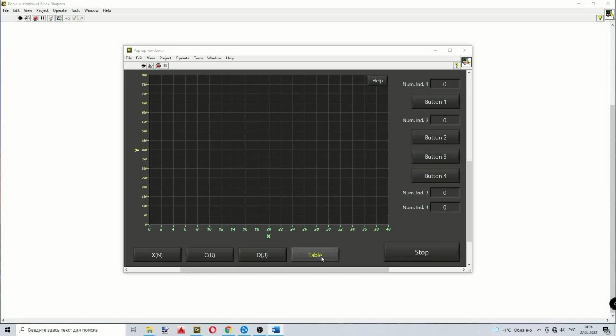Hello, today I want to tell you about how to create custom pop-up help windows in LabVIEW. In LabVIEW, controls have a tip strip attribute that allows you to control the text that pops up next to the control. However, you can neither control the size and color of the font, nor the color of the window itself, nor its position.